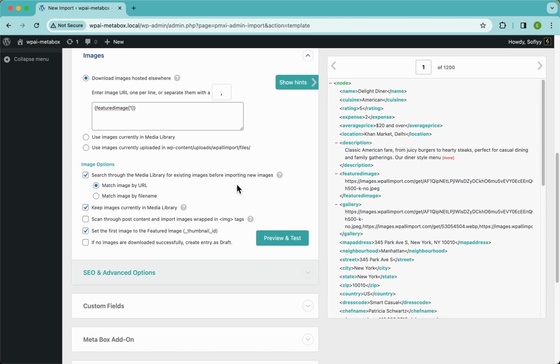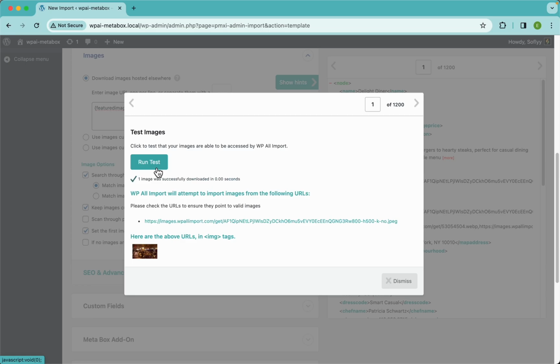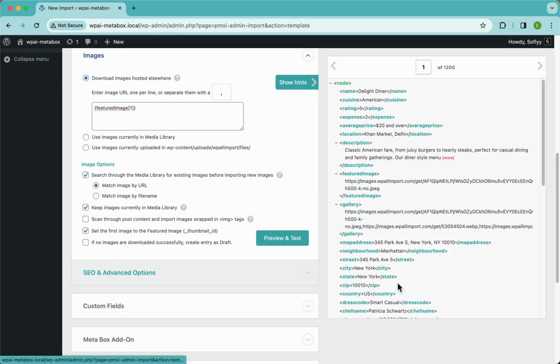Let's just confirm that WPL import is able to access this image by clicking on this preview and test button. So we can see here a little preview, and this alone is a good sign. But it's always a good idea, guys, to just click here on the run test button so WPL import can attempt to download that image. Now that test was successful, so that means that WPL import is able to download these images and attach them to our custom post types, to our restaurants.